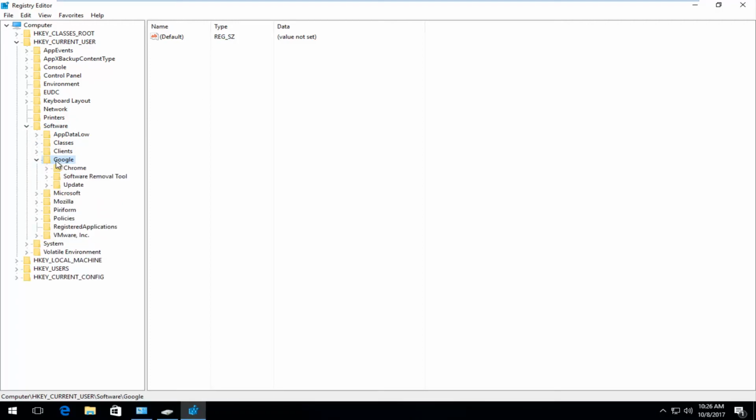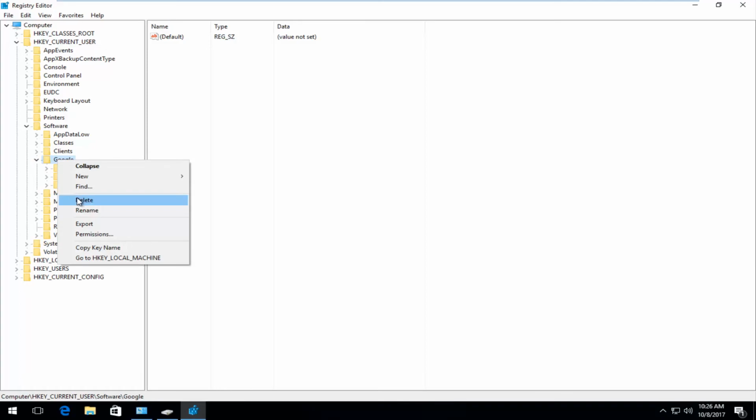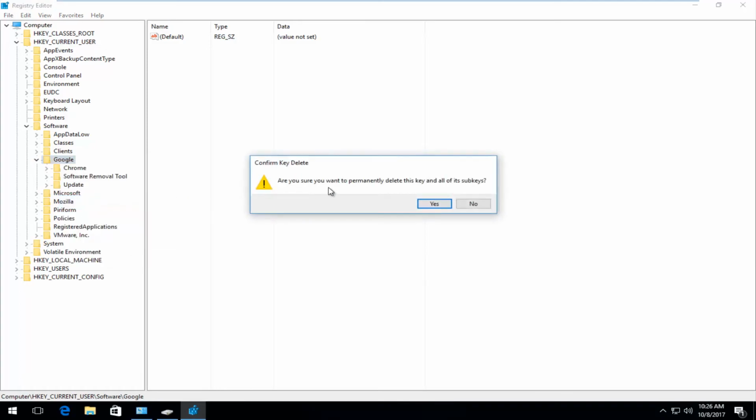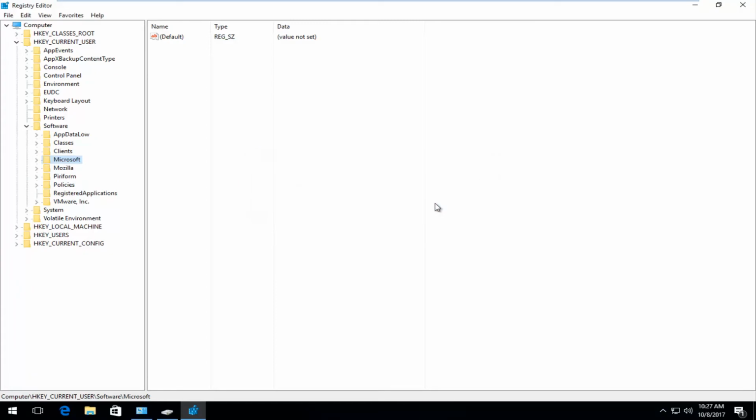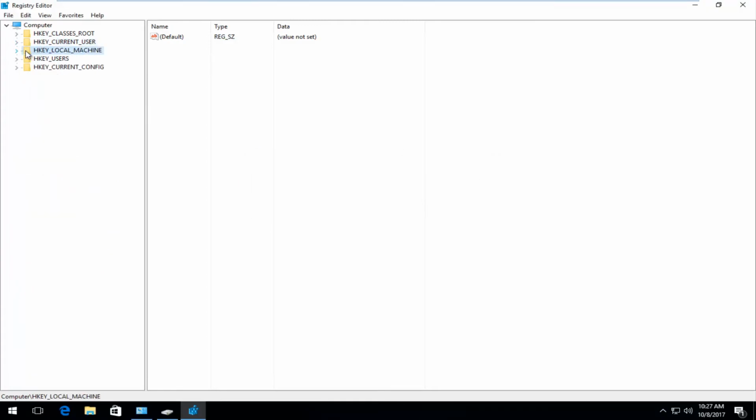And you want to right click on the Google folder and then click on delete. It's going to ask you if you want to permanently delete this key and all of its subkeys. Select yes. Now we want to back up on the left side here.